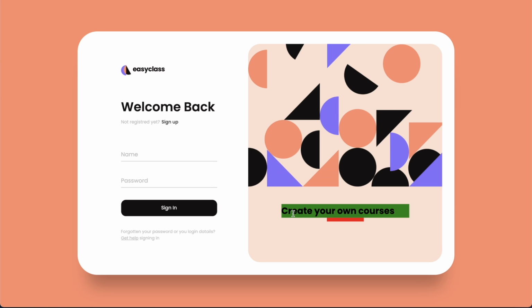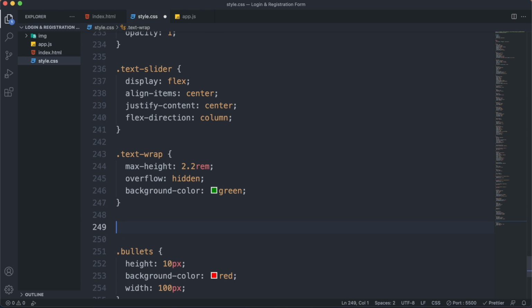Save that. So right now we cannot see anymore the second and the third lines, because after we give the text wrap div that height of 2.2 rem, they become beyond the div, and since we set overflow to hidden, they have been hidden. After that, you want to make sure that each line is going to have the same height as the text wrap div.